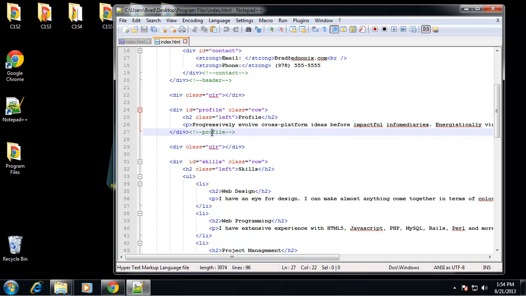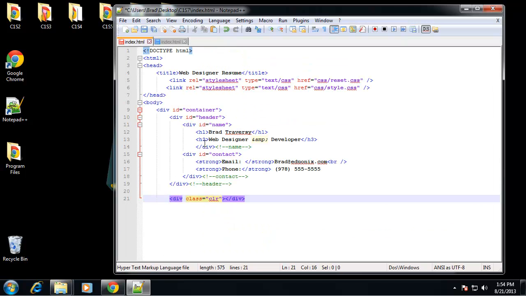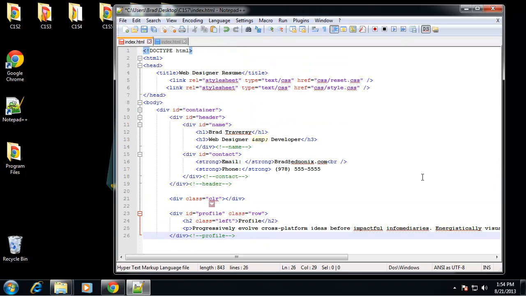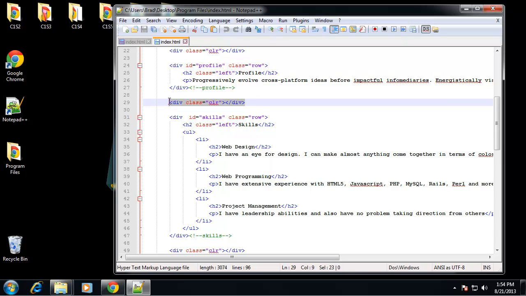That's all that does. Okay, so I'll grab this profile area, which has a class of row, and all the rows have a class of row. Like I said before, a class you can reuse. An ID should just be one thing. So for instance, we have ID profile. There's no other ID profile in this page. And here we just have an H2 tag and then a paragraph, and then we close the profile div. And we want to add another clear.